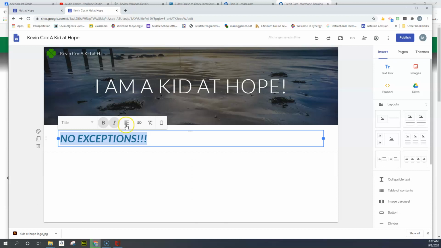and this button right here allows me to put it in the center. So instead of pushing space a bunch of times, this is left, this is right, this is center. So I want to make it in the center. All right, so go put no exceptions on yours, and you can change it any way you like.